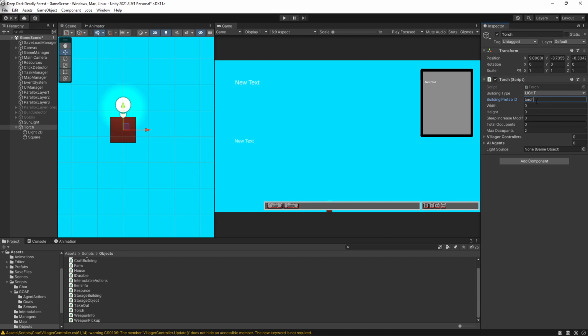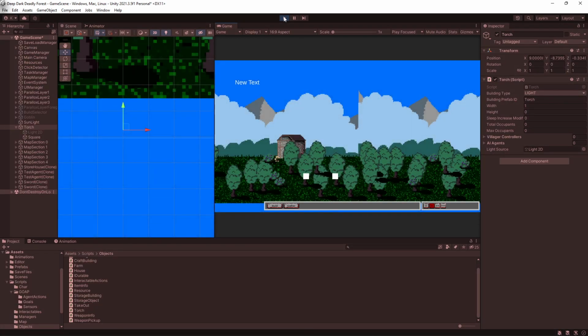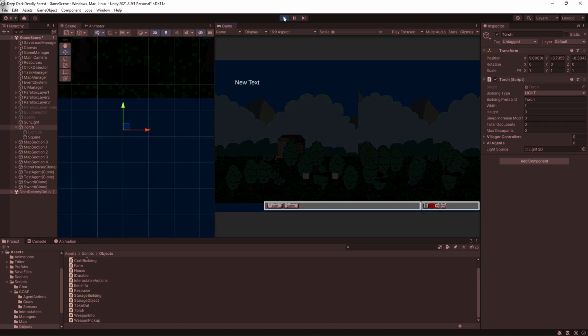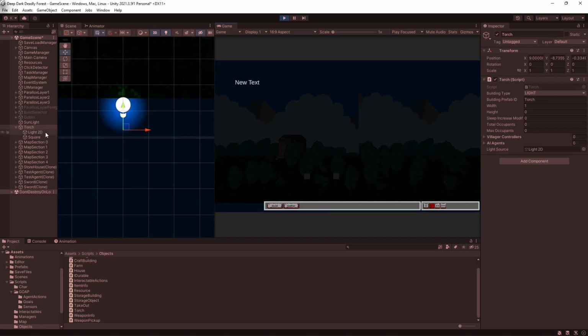Or do I need to do capital T? Alright, oops. The width, we're going to say the width is 1. Sleep modifier 0, total occupant 0, 0. Villagers that, and we just add this light to it. Let's test this out, see if the mechanic of it turning on and off is working. Up, it turned off. Turned on.